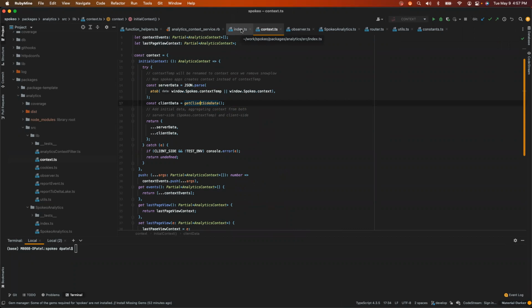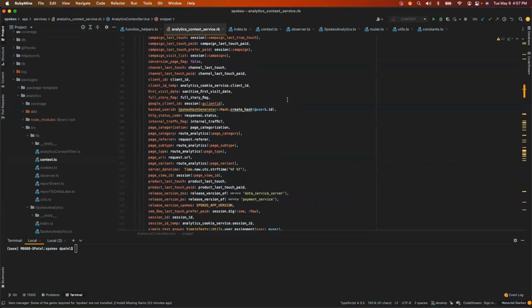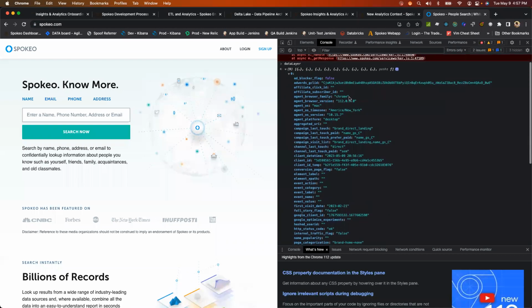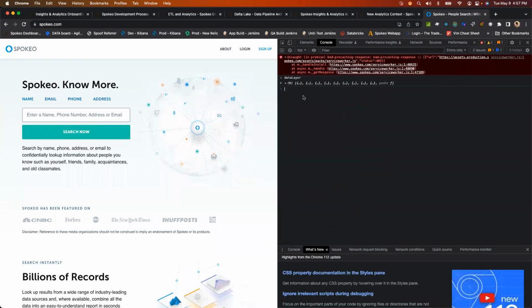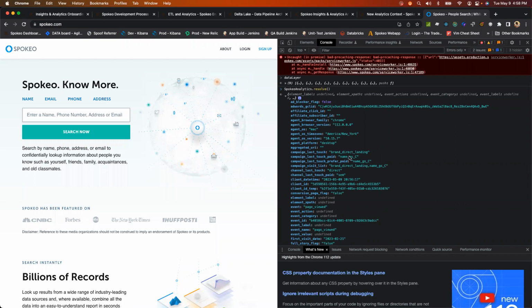And while we're at it, if you go back to the Spokeo.com website and open the console, type in Spokeo Analytics, capital S, dot resolve. It's a function. Then you can see what is actually being sent. It's also useful, and it is also part of the documentation.